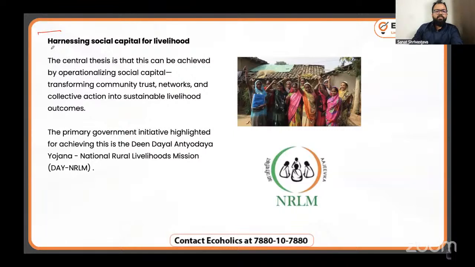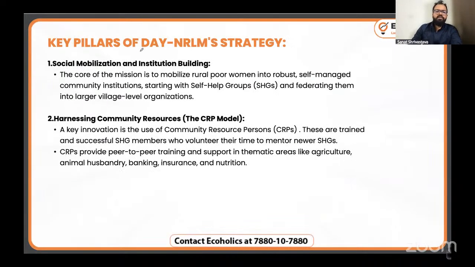Harnessing social capital for livelihood. So the Deen Dayal Antyodaya National Rural Livelihood Mission, you can see its central thesis is sustainable livelihood. This mission is very old. It has been in the news since long. Key pillars of the DAY NRLM strategy. First one, social mobilization and institution building. How self-help groups grow, harnessing community resources. The CRP model, community resource person.